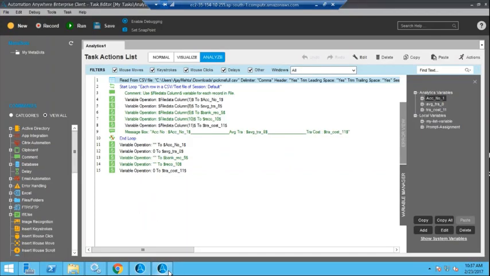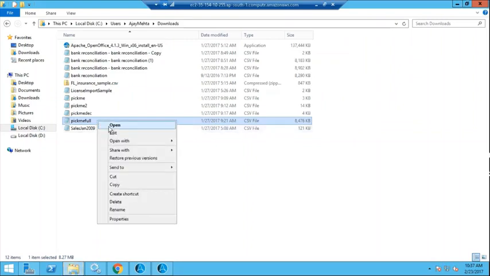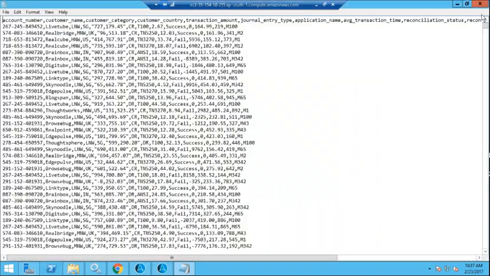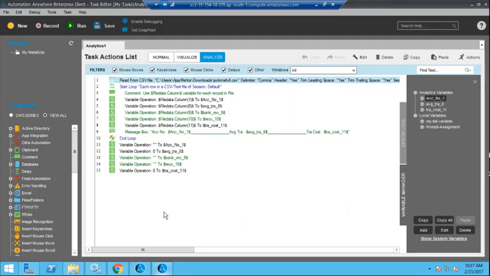Now if I go inside this task, it is basically reading some information from a text document containing large amounts of data. This is a document containing some bank transaction details like account number, customer name, and customer category. You can see it's a very huge file, about 8 MBs of data which we are currently using. The software is going to run through this data and do some processing.